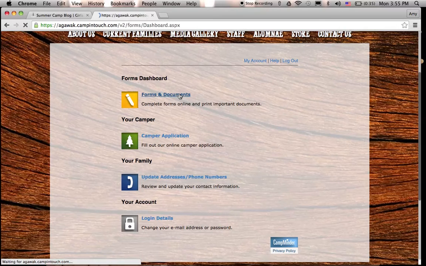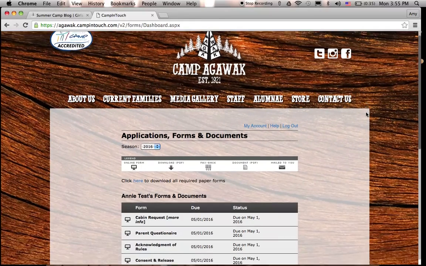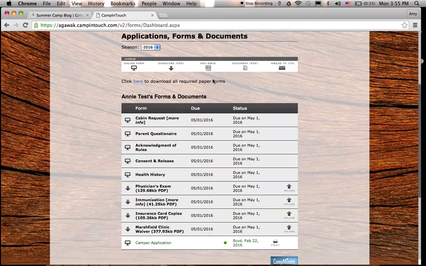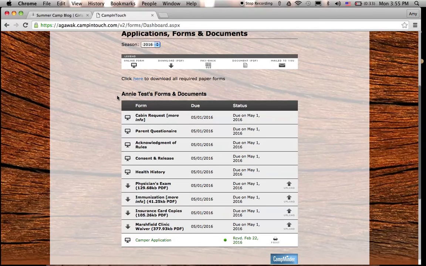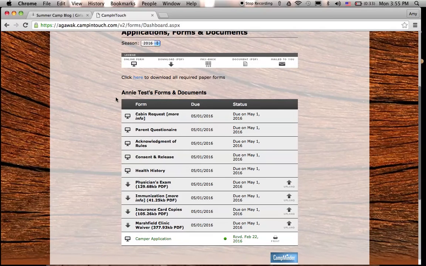Go ahead, we're going to click on Forms and Documents. That's going to bring you to another page. This is where you'll be able to see all the required forms for your camper. So this camper, Annie Test, is going to be attending for first session, and this little dashboard is going to show us all the forms that I, as her parent, would need to complete before May 1st.